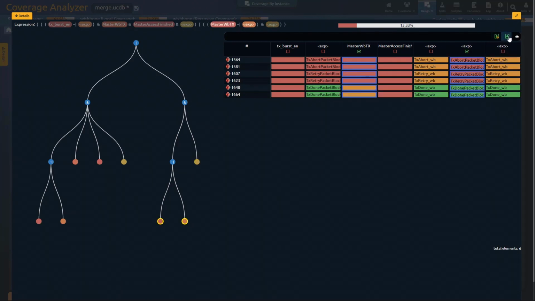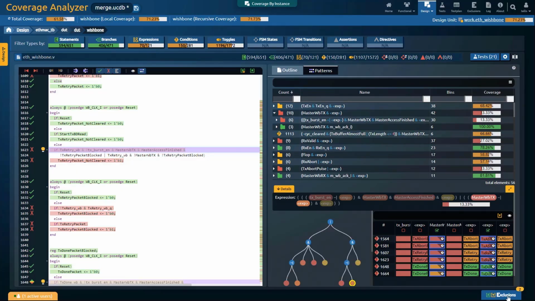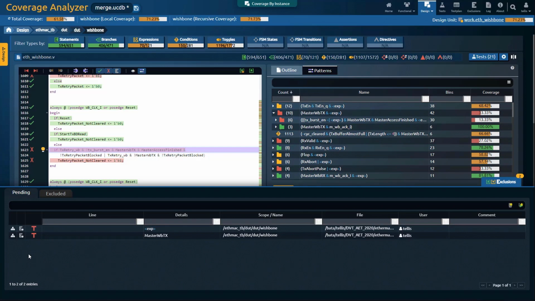So it's a really good way of not only visualizing your expressions, but also quickly analyzing larger groups of them. So you're not looking at a per bin basis or even a per expression basis. You're looking at things in a larger scope and finding those commonalities. And so you can see here that both those terminals have been fully excluded.